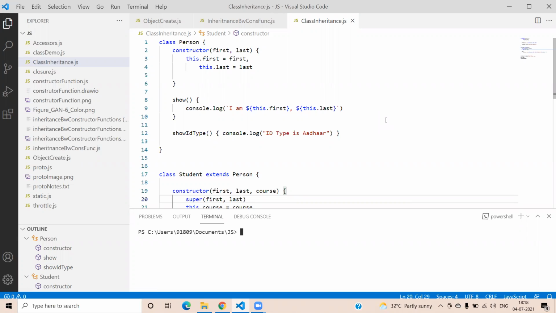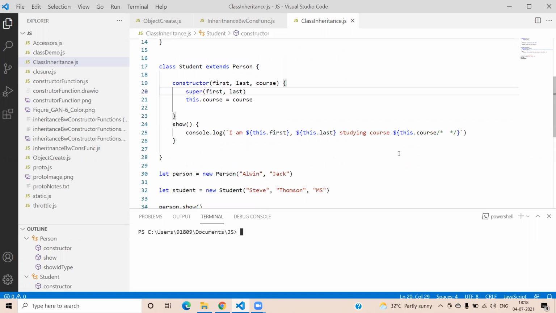Let's focus on the person class. The person class has its constructor function, which requires the first and last name. Inside the constructor function, we are setting up this.first and this.last for the given first and last name. Then it has two more methods, the show method and showIDType. The show method shows just the string content of the first and last name, and showIDType shows that the ID type is other.